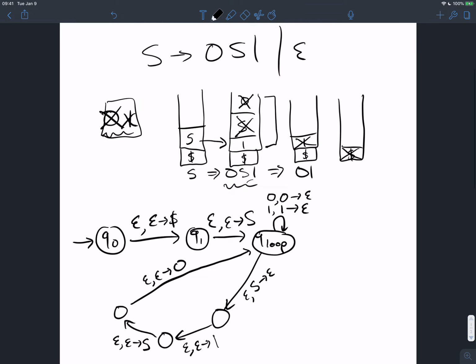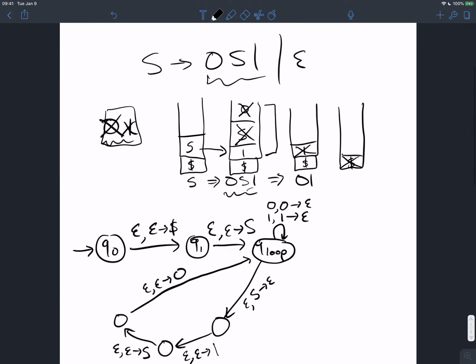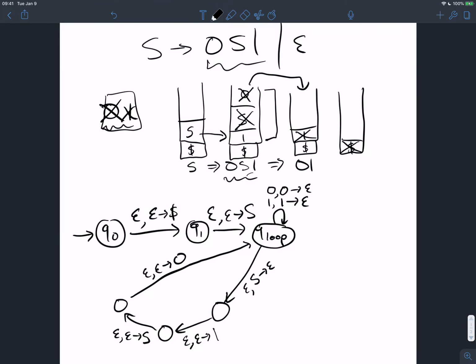Okay, so we handled that one rule. What about the other rule? What should I do in that case? So look at this. In fact, from here to here, I applied 2 steps at once and I probably shouldn't have. What happened here? I popped the 0 off, so the S is now on top of the stack.